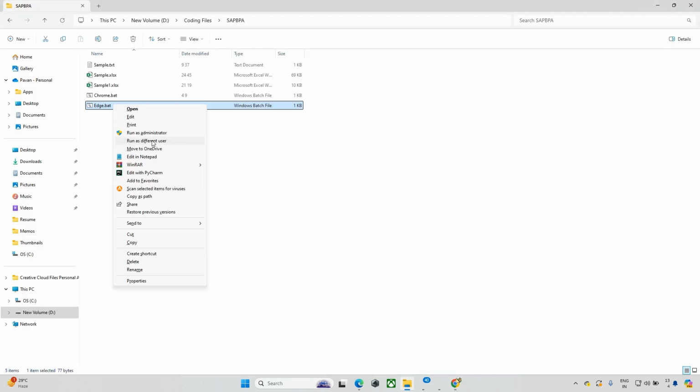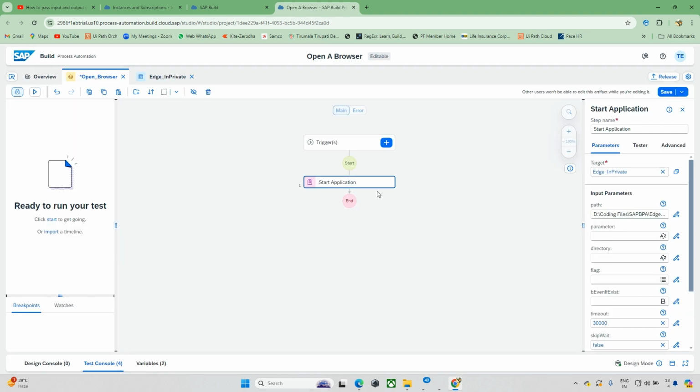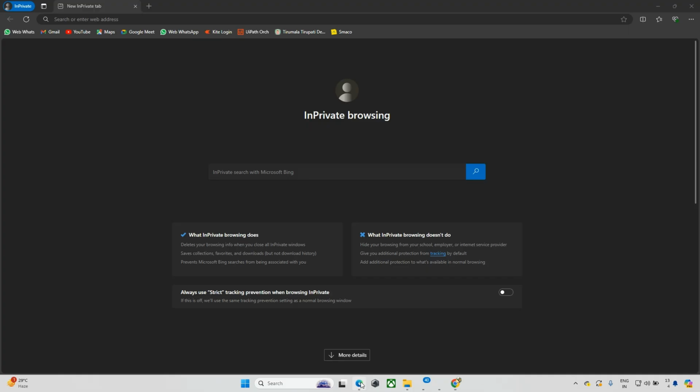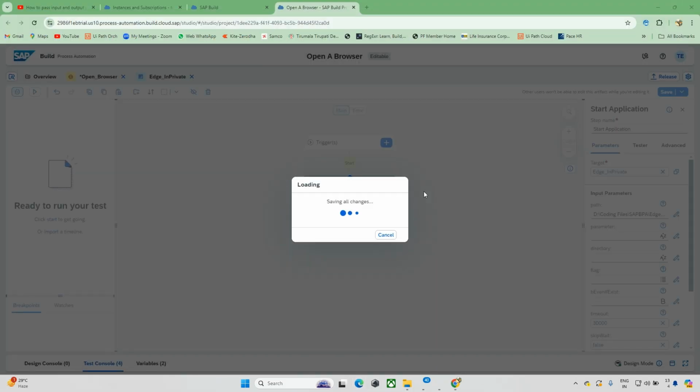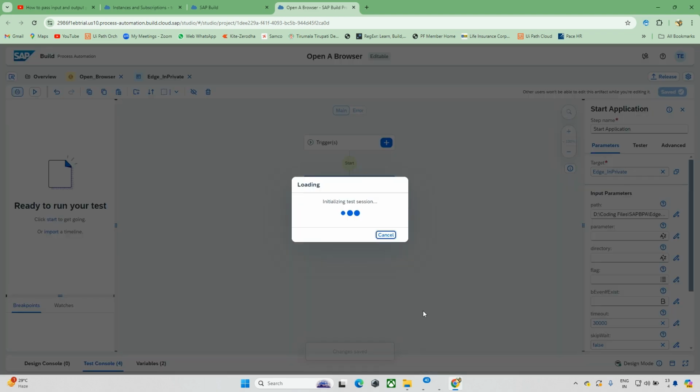Right now we are targeting this Edge. So just copy this path and update this. Save expression, and now everything is ready. Just click on this play button and save it all. It will take a couple of seconds to run the automation, and right now it will open in incognito, sorry, in private, incognito, both the same here. So now it will open the Edge application in private mode. Just wait a couple of seconds, we can see that.